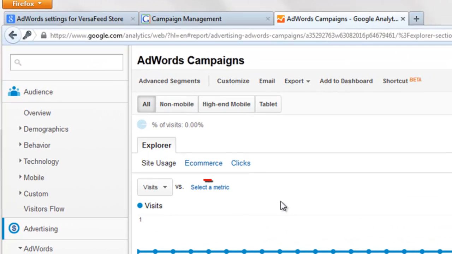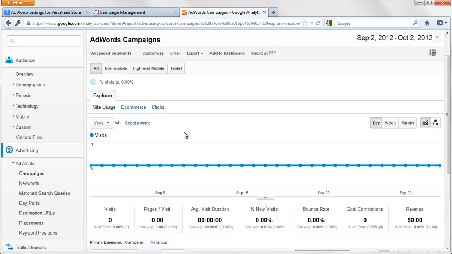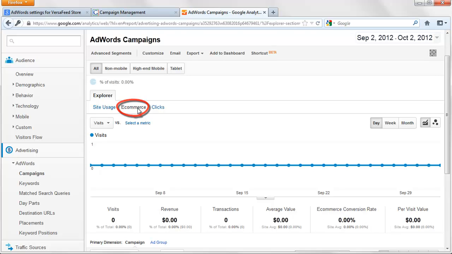You'll also notice right now that there's three areas: site usage, e-commerce, and clicks. These are critical to actually getting the details you need to determine whether or not you're making money or losing money. So right now we're on site usage, which gives pretty basic details, namely the number of visitors you've had on any given day. Let's go ahead and take a look at the e-commerce area.